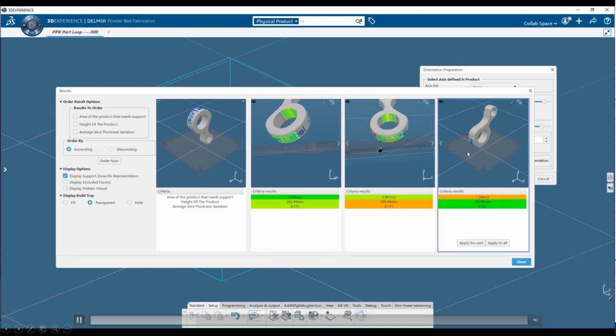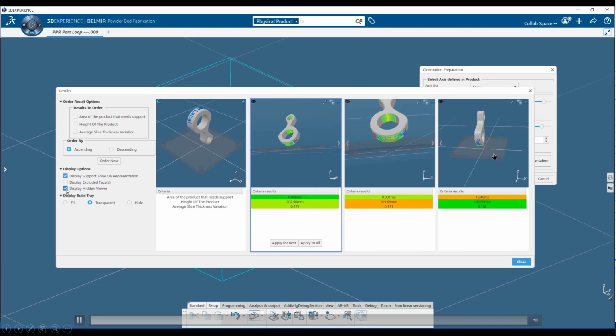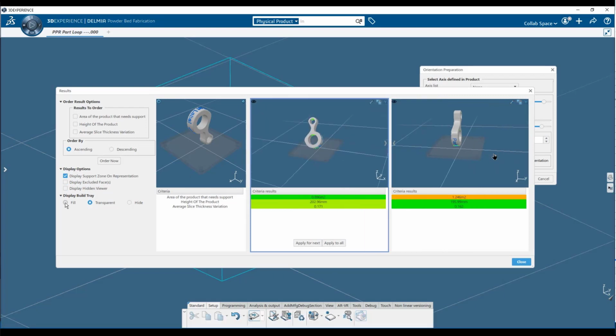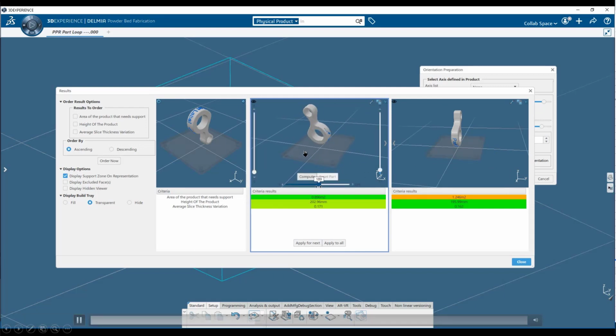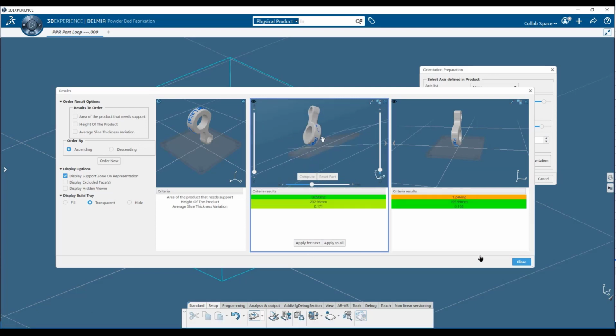You can have a preview of where the support structures are going to be generated in that orientation. And with that, you can make a choice of what's the best orientation. You could apply it to one part, or if you have 10 parts, you could actually apply it to all of them. That way, you have the best control on the best orientation that you want to have the parts on the build tray.